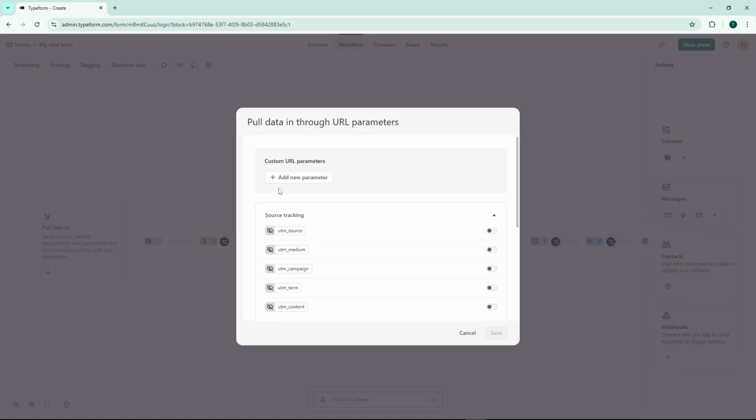Now click Add New Parameter and type in a field name. For example, you might use source to track where your respondents are coming from, or user ID to identify specific users. Choose a name that makes sense for your tracking purposes, as you'll need to reference this exact name later.